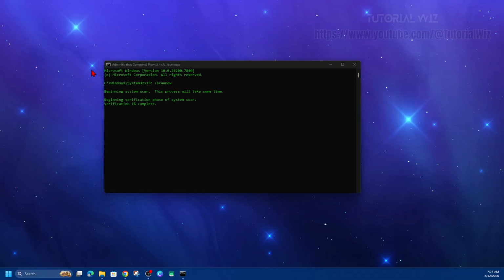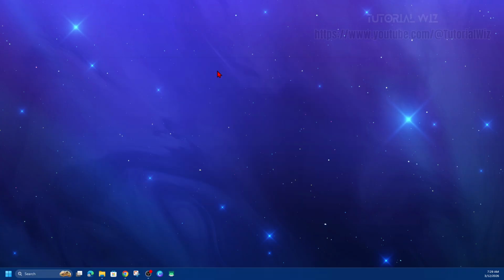Now this is going to take some time to do that scan. This is going to scan all protected Windows system files on your computer. It's also going to check if any files are corrupted, missing, or modified. It's also going to automatically repair them using a clean copy stored in Windows. It's important because it fixes file-related things like start menu problems, taskbar issues, and system processes if they are corrupted.